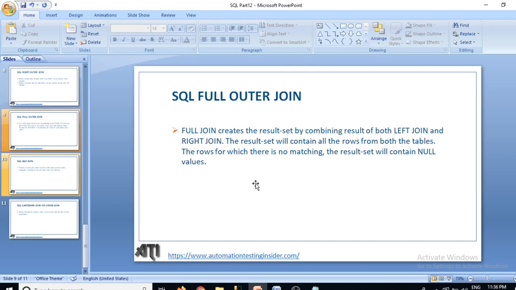What do you mean by SQL full outer join? Full join creates the result set by combining the result of both left join and right join. The result set will contain all the rows from both the tables. For the rows for which there is no match, the result set will contain null values. So basically SQL full outer join returns all the records from the left table as well as the right table, I would say matching rows and non-matching rows.